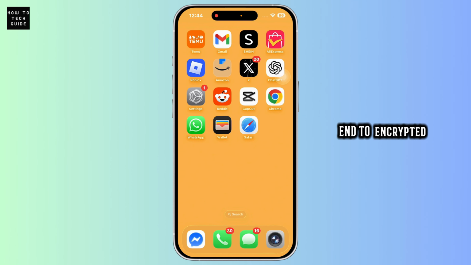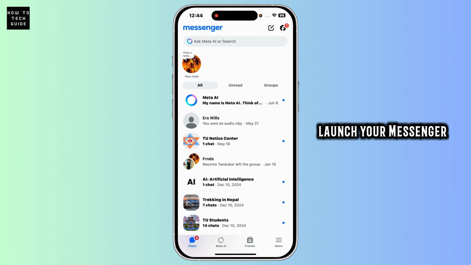How to recover end-to-end encrypted chats on Messenger. Let's get started. Launch your Messenger app. Make sure you have already logged into your account.